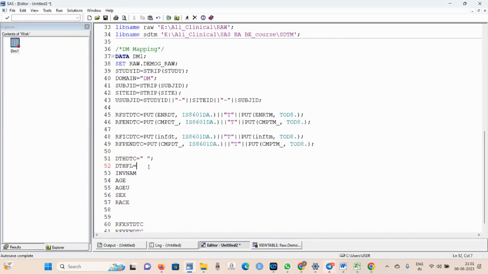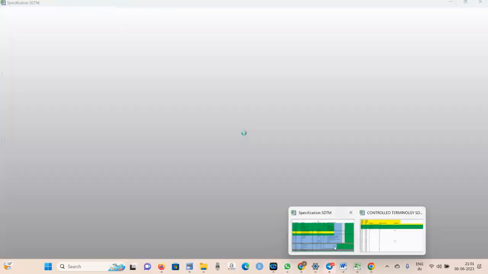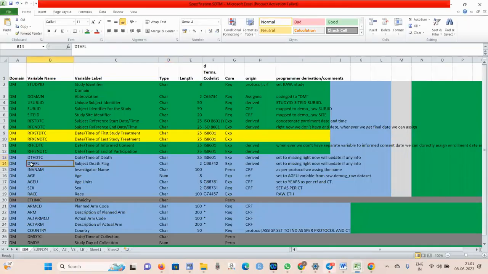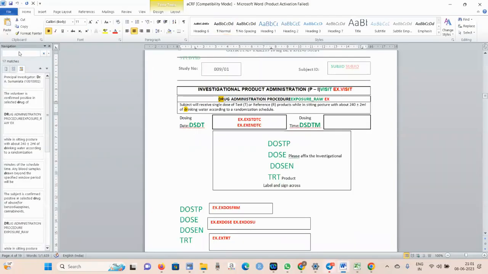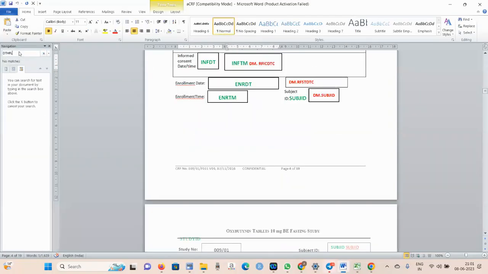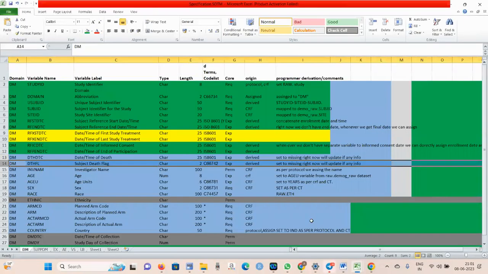So the next one is death flag. This one is a character variable, set missing right now. We will be updating the info. Obviously, we don't have this information there also, so we kept it as it is.